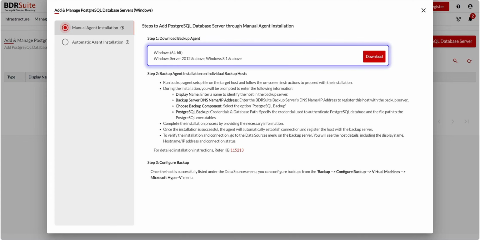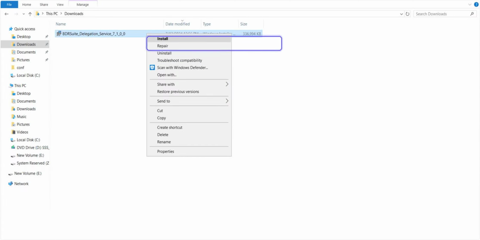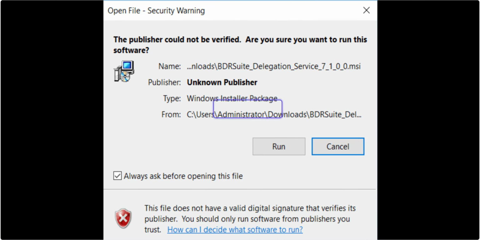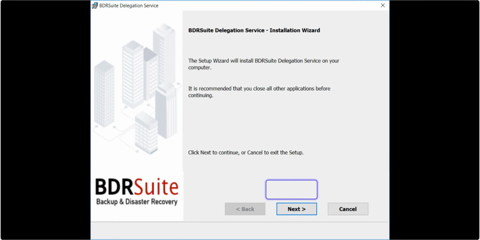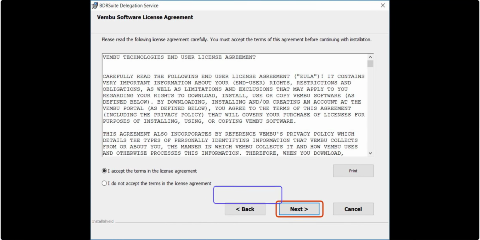Click the Download button to get the Backup Agent. You can find the Backup Agent installer file as BDRSuite Delegation Service. Right-click on the installer and click Install. Then, click Run to proceed. You'll see the welcome screen. Click Next to continue the installation. Then, read the agreement and choose I accept.